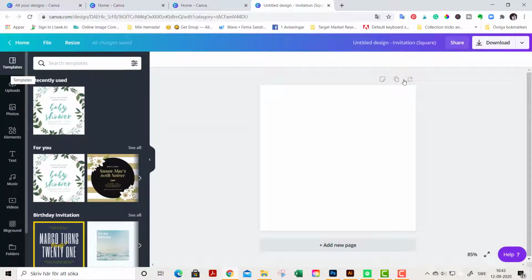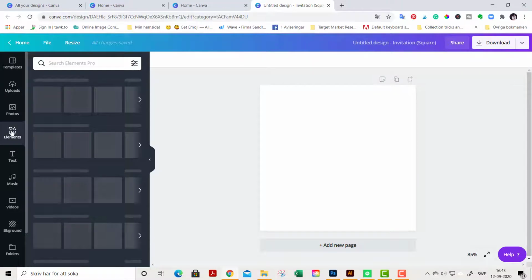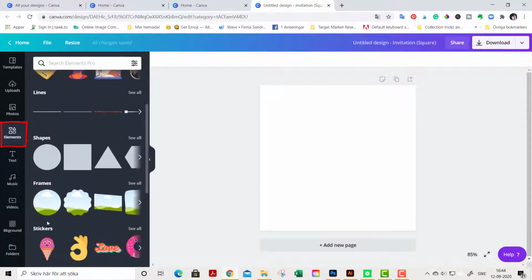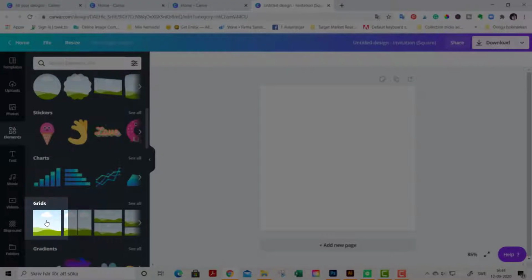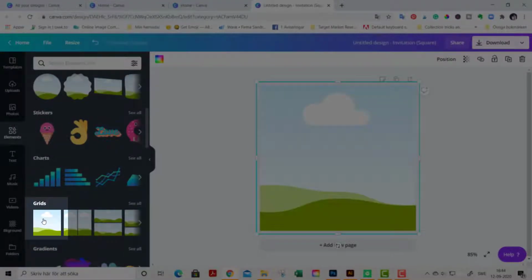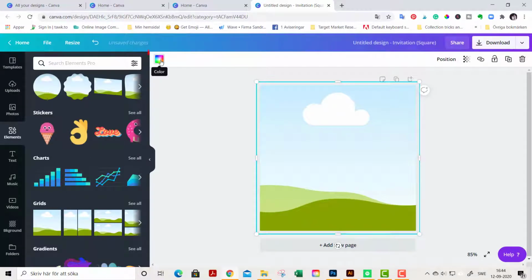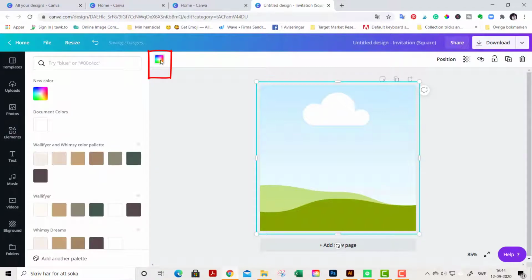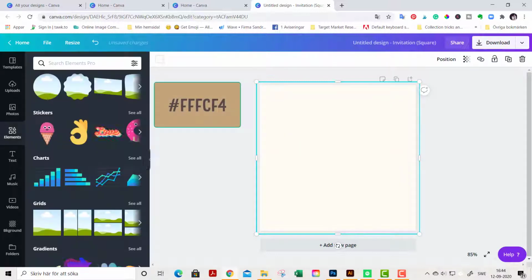First of all, we are going to upload a background to this card. So go to Elements, scroll down, Grids, and choose the color option up here. I'm going for an off-white color. You find the hex code in the description below, like this.